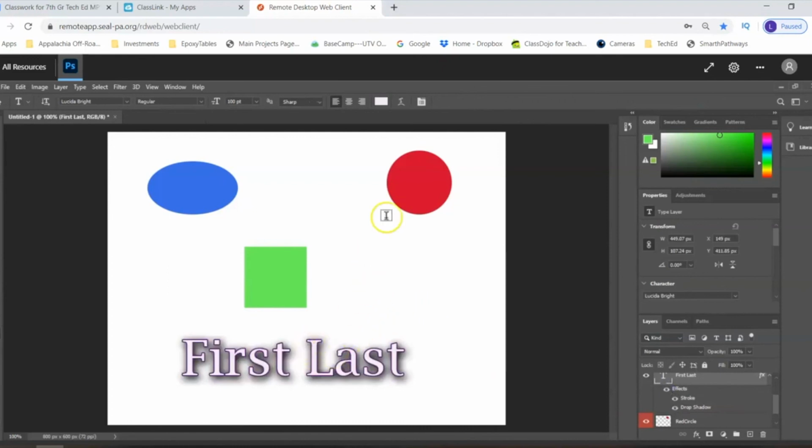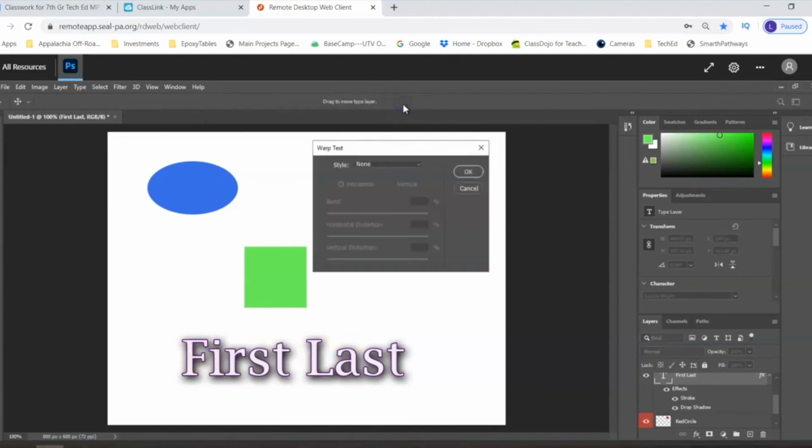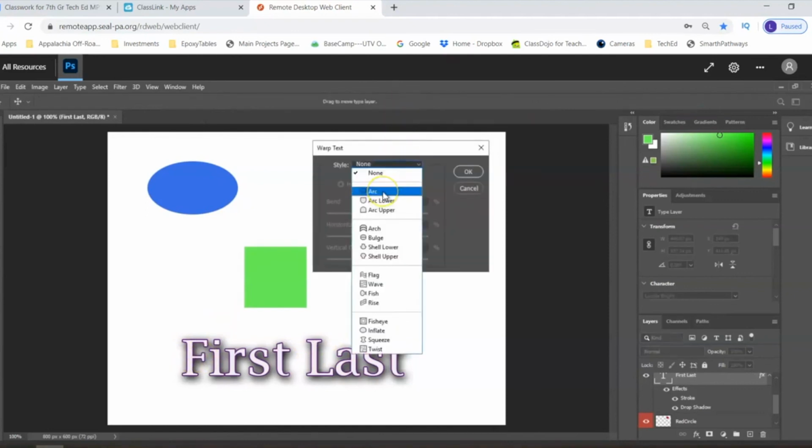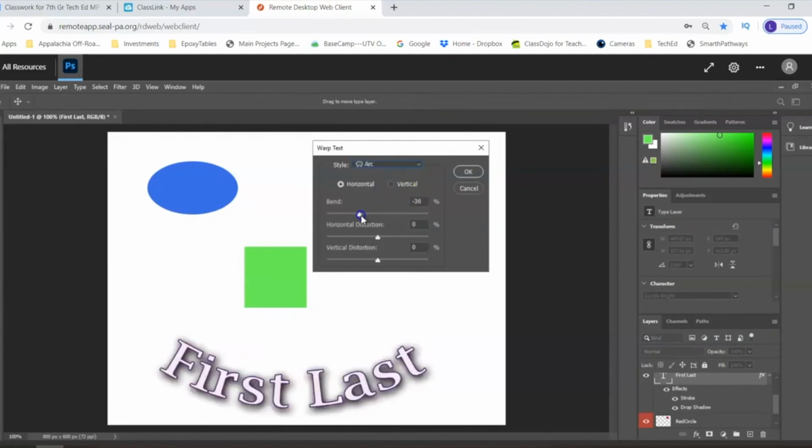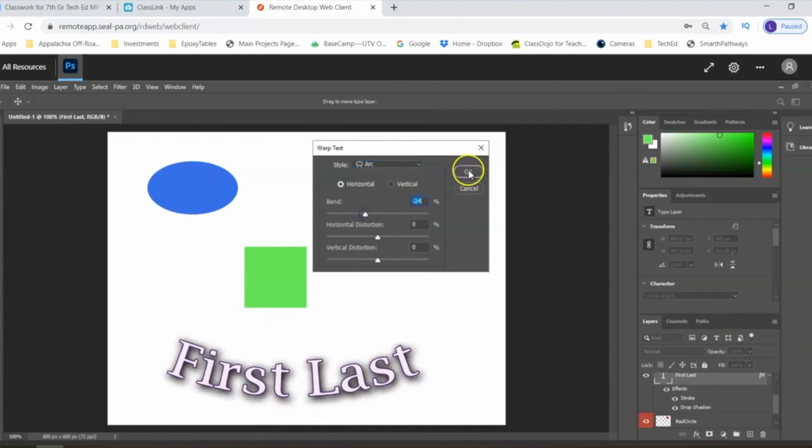One other quick thing that I want to show you. When I'm in the text layer, if I come up to here, right now this text layer doesn't have any style. I can give it a little style. And there's a lot you can choose. I'm just going to choose an arc. I'm going to arc it the opposite way. And I'm going to say okay.